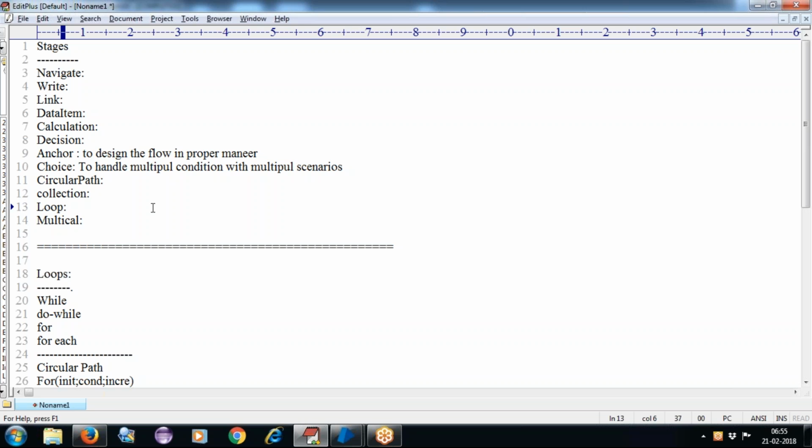Okay, right. So this we'll be discussing tomorrow. Tomorrow we'll discuss these particular stages, and we'll understand what exactly the functionality of these stages is. By that we'll be covering most of the stages to design the flow. Next we'll understand how exactly we can design the flow with the help of these stages here.